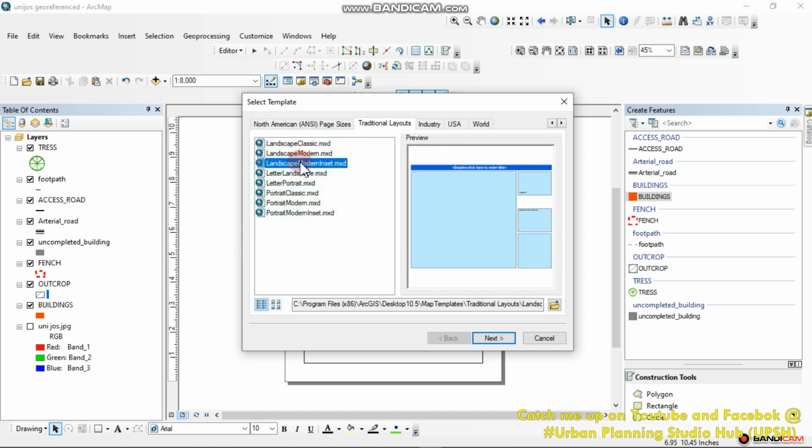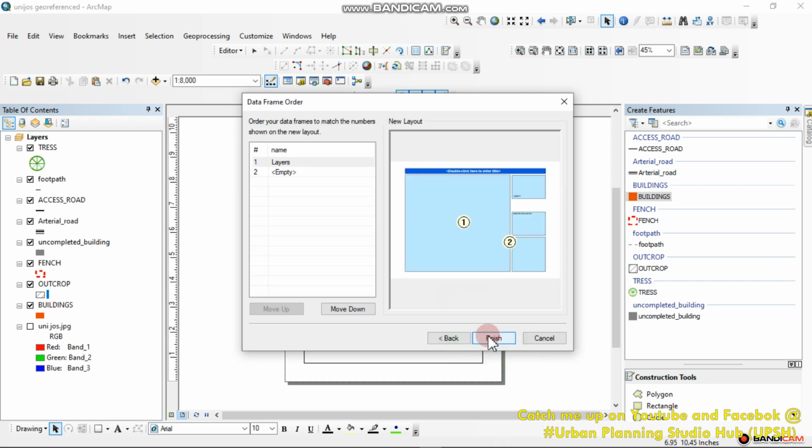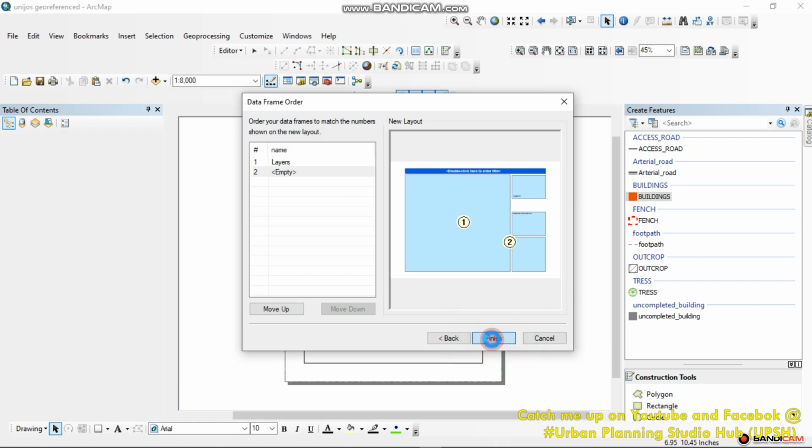You can actually click any one. Suppose you want to click this, just click next. It asks you to specify. You can specify layout, empty, and all that. Maybe let's hit finish and see.